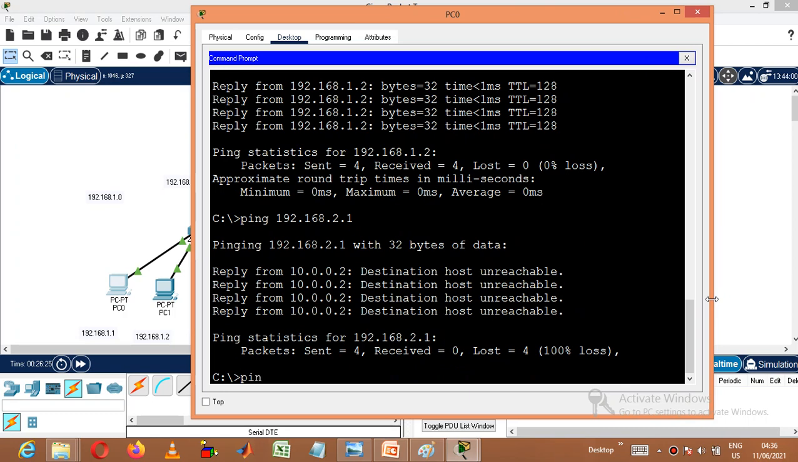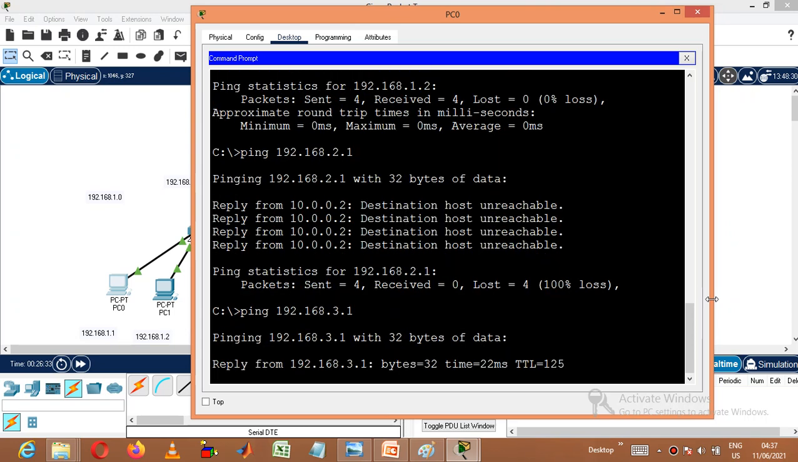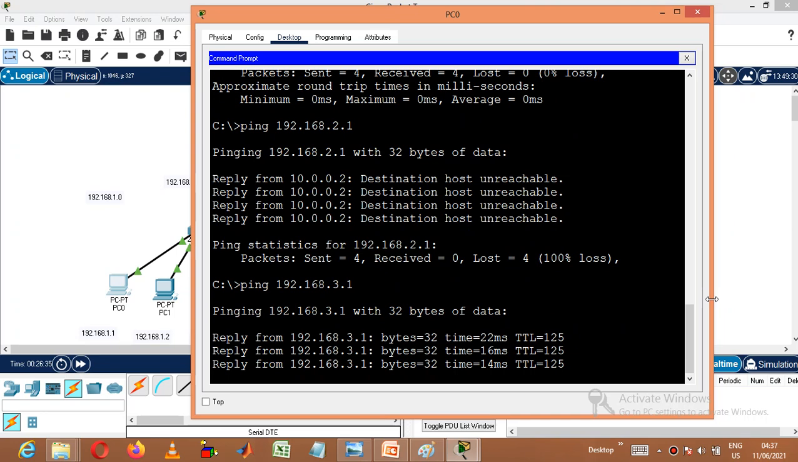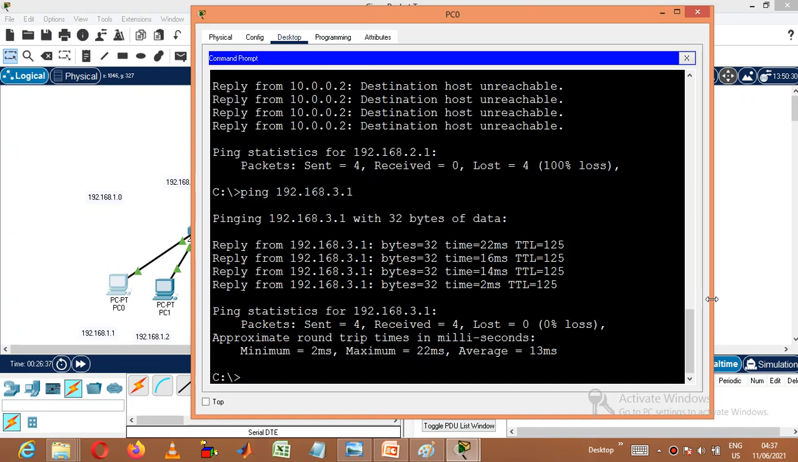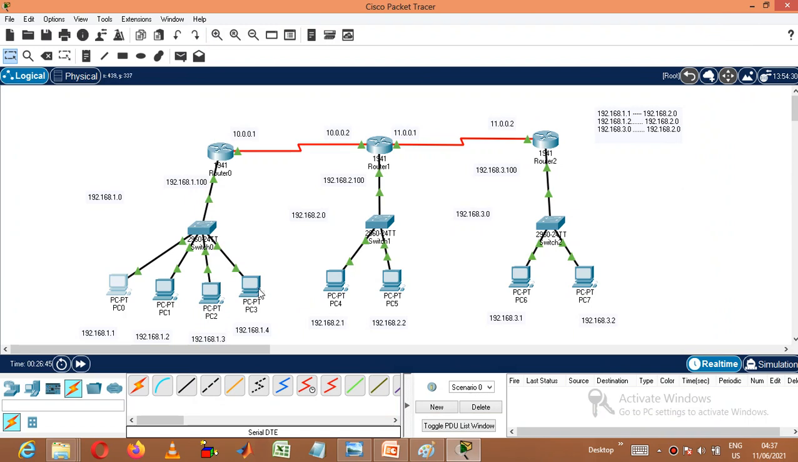Next I'll try to ping 3 network, it should allow. So I will see 192.168.3.1. I should get reply. Yes, I'm getting reply. So there is a communication between 1 and 3, but there is no communication between 1.1 and 2 network. I'll see if I am able to communicate from the 1.4, because 1.4 is permitted to send packet anywhere. So only 1.1 and 1.2 were blocked as per our ACL statements.